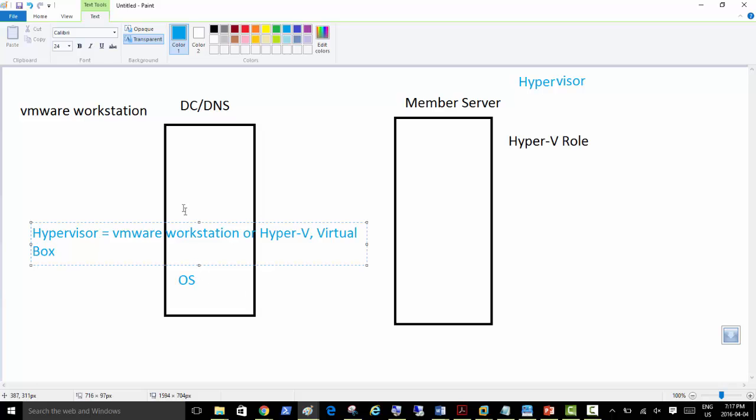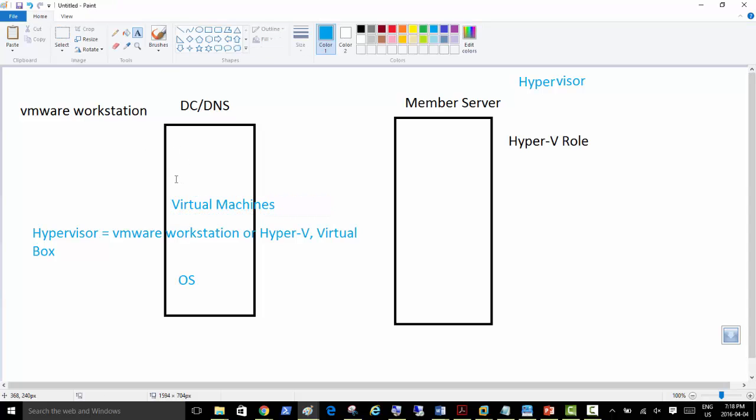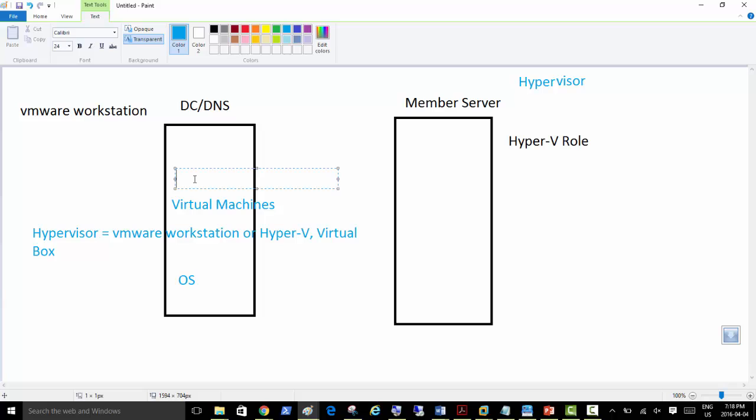Okay, again, the operating system is there, and then on top of that, now you install virtual machines, and inside virtual machines you install your own OSs. Maybe one virtual machine is Windows 2008, the second virtual machine is Windows 2012, the third virtual machine is Linux CentOS. It could be anything, right? So you can go ahead and install any number of VMs here. Virtual machine 1, virtual machine 2, virtual machine 3.